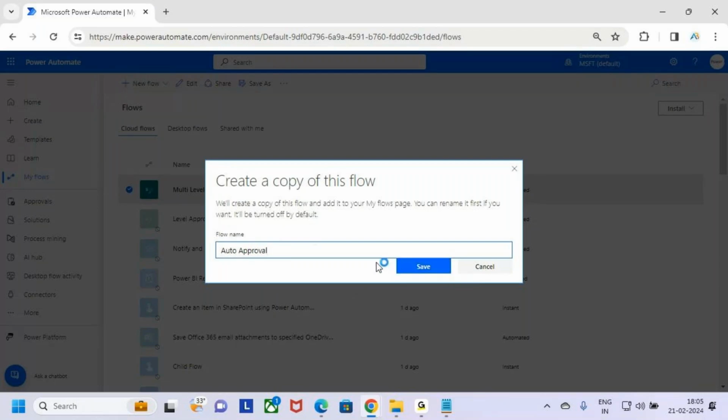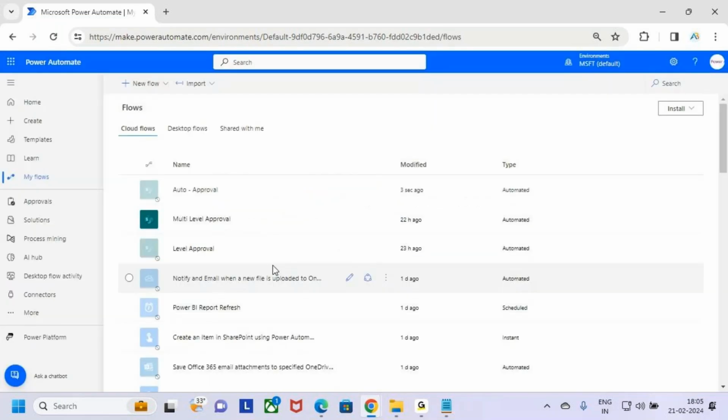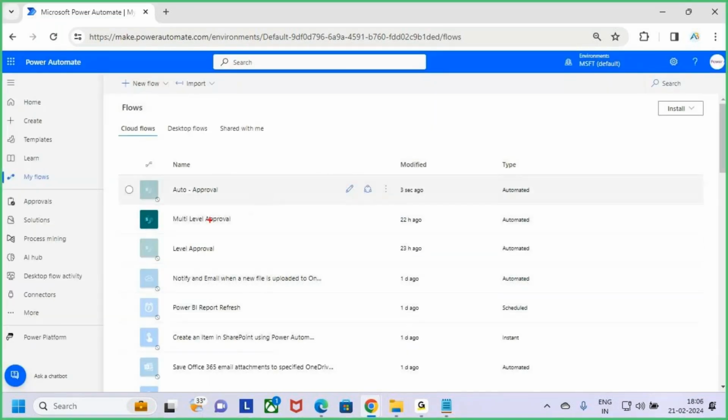Auto approvals. Let me keep the auto approval and click on save. I think there is already a flow, so let me keep it as auto approval. Let me click on save. When I click on save, it is going to create the same flow with a different name. Let it create. Now see, the same flow, I'm just copy and pasting, saving it as another name, auto approval.